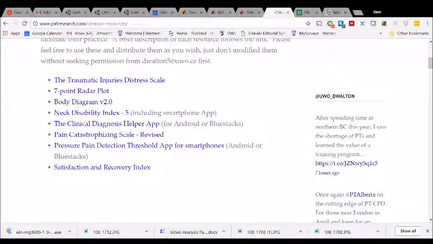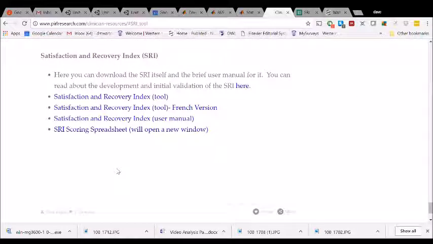What I'm going to do is click on the very bottom one, which is Satisfaction and Recovery Index. By doing that, I will jump right down into the bottom of the page. And here what we can see is a real quick list of things about this tool. There's the tool itself, both in English and Canadian French. There's a user manual for those of you who want to access this in print form. And then there's a scoring spreadsheet, which I'll get to in just a moment.